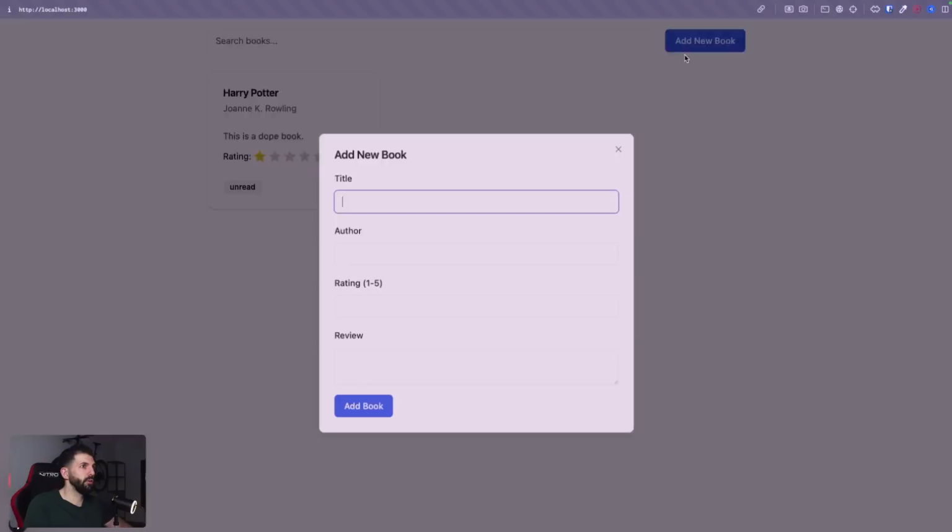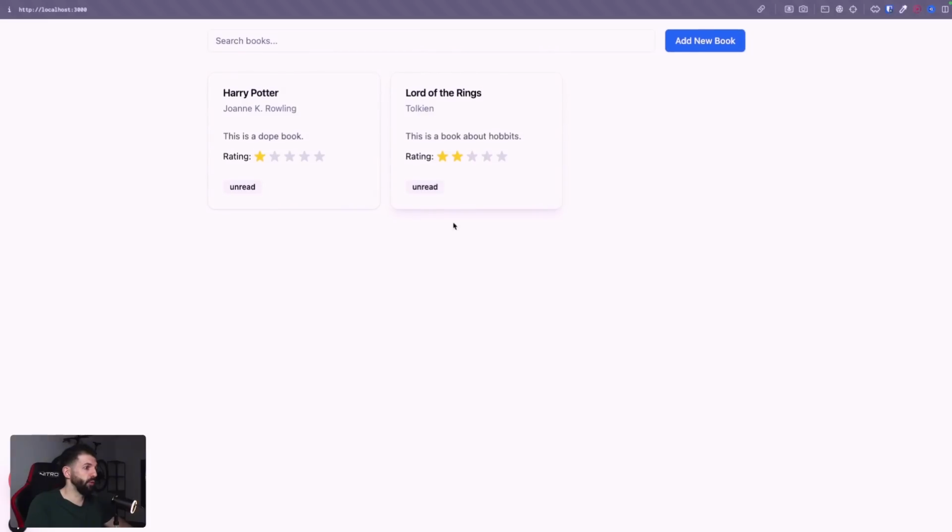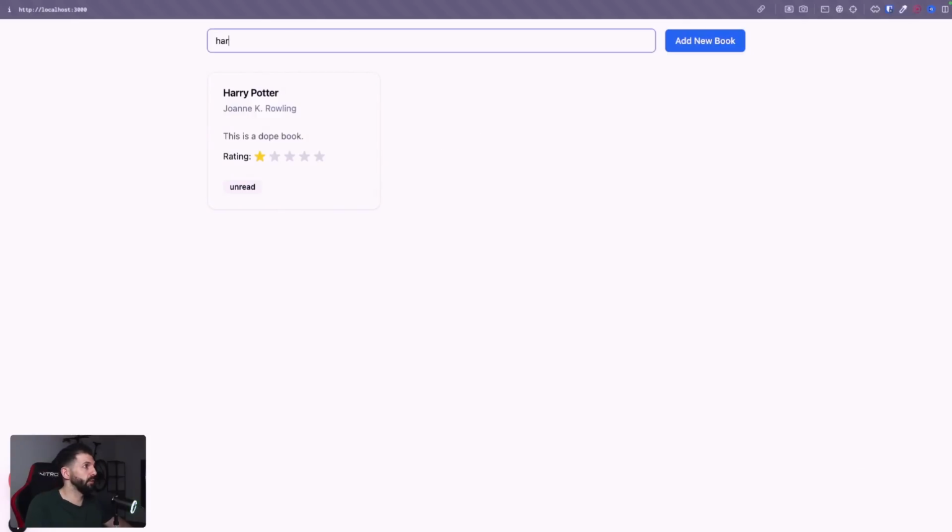Let's do another one. Let's do Lord of the Rings. I don't know, Tolkien something. We'll do 2. We'll do this is a book about hobbits. Okay, so this works. I mean, we can't delete the books yet. This is something we still, or a client still has to implement, but other than that, it works. See, yeah, the search functionality also works, which is nice.